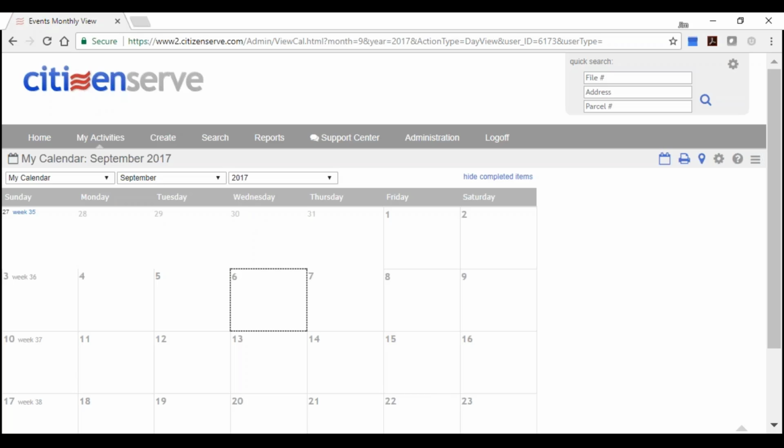We can send you a meeting invite to your Outlook or Google Calendar that'll put your inspections on your regular work calendar. It's kind of like a calendar integration feature.